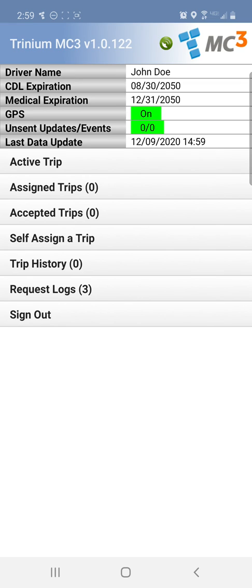Below that is the trip history. Trip history is a button that shows all past moves completed. It allows you to review previously completed work and scan documents. Below that is the request logs, and this is usually mainly for IT to diagnose issues with the tablets. This is not related to any DOT or electronic logs, purely information about the tablet and its use.